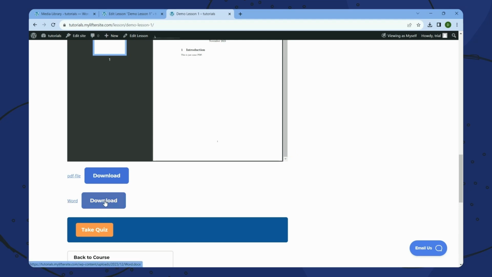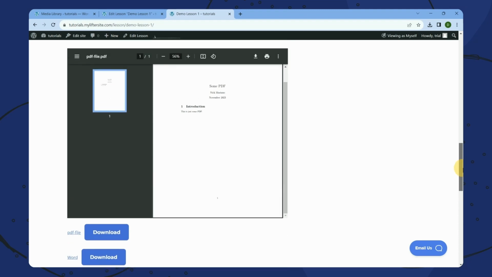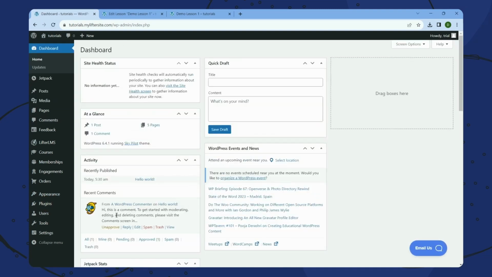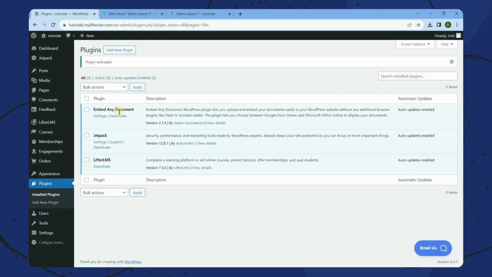So what options do we have now if you want to display Word documents? Well, one option that we have is to use the Embed Any Document plugin. We already have that activated on my website here. Actually, it's already installed, but we have to activate it. So let's activate it. And once you have this plugin activated, you have two ways of using this plugin.